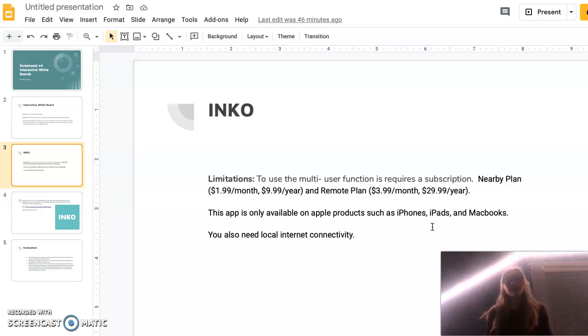So like I said, unfortunately another limitation is that this app is only available on Apple products, so any iPhones, iPads, like I said, my MacBook, even an Apple TV you can use to display, and you also need internet connectivity, unfortunately. So I mean, if you have a cellular device or your Apple TV, those come with Wi-Fi already built in because it's a cellular device. But yeah, so unfortunately that's a limitation of this app.